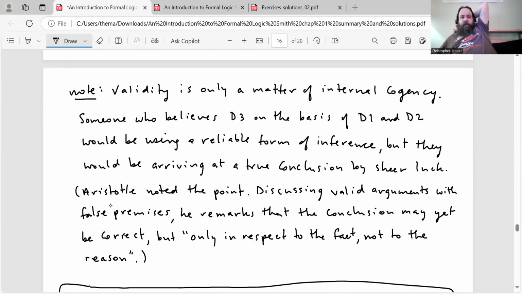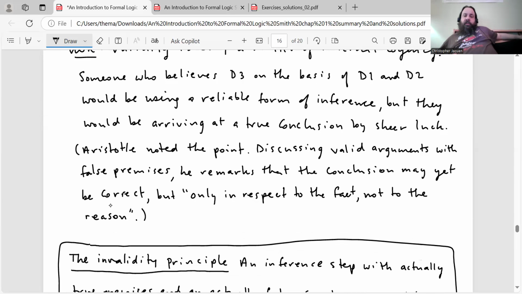So he says someone who believes D3 on the basis of D1, D2 would be using a reliable form of inference, but they would be arriving at a true conclusion by sheer luck. Aristotle noted the point, discussing valid arguments with false premises. He remarks that the conclusion may yet be correct, but quote unquote, only in respect to the fact, not to the reason.